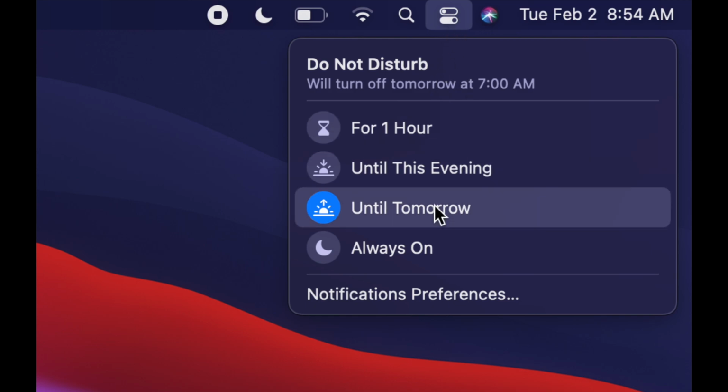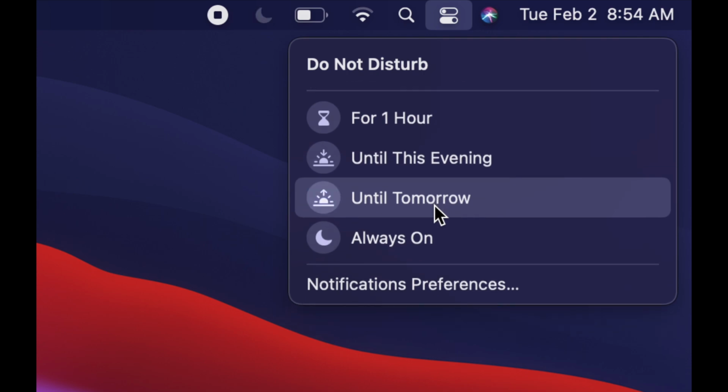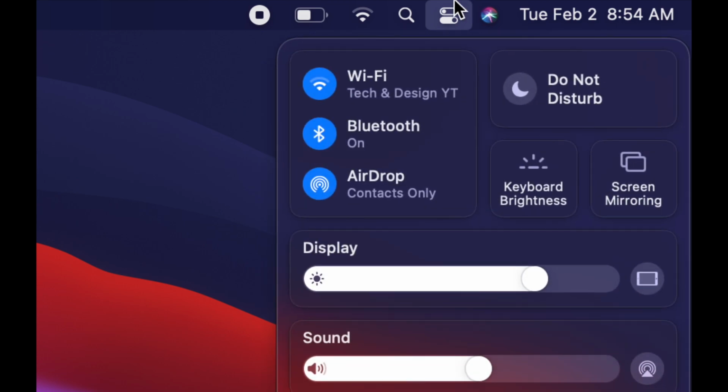Obviously, if we change our mind, we can always tap on this again to get rid of it, and right now we're gonna get notifications again. So that's something really important to know, especially now that we have a lot of meetings online, everybody's working from home, or maybe you're even doing school, you may not want those notifications on.